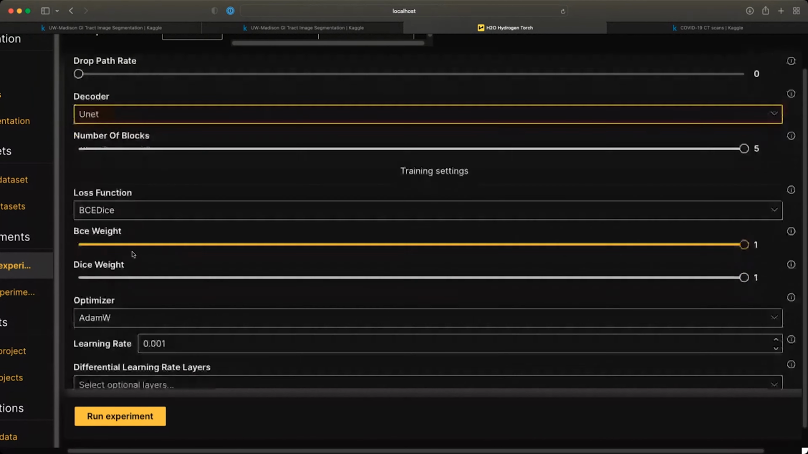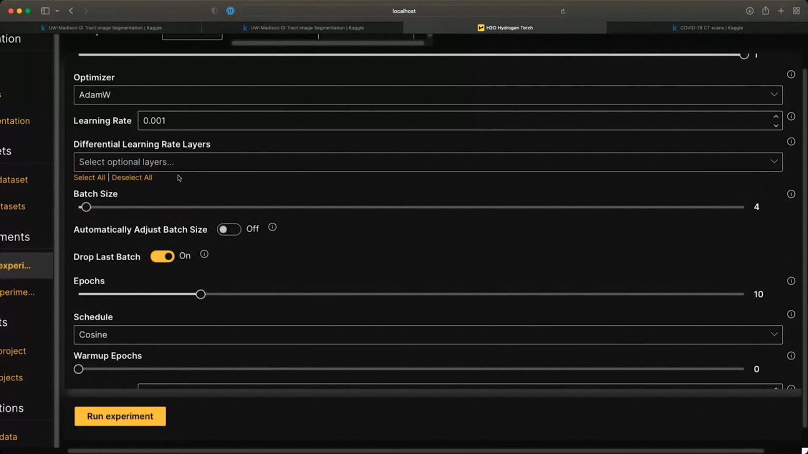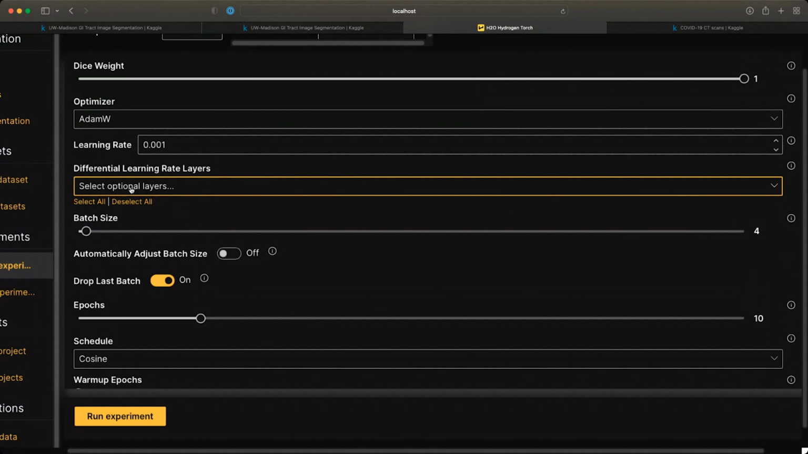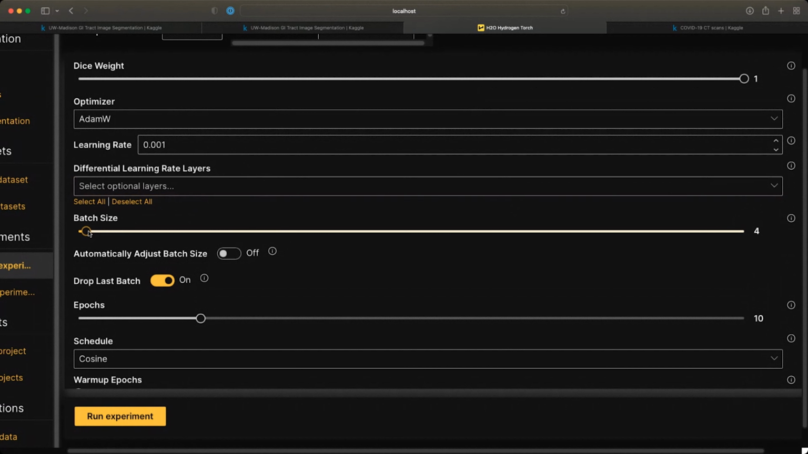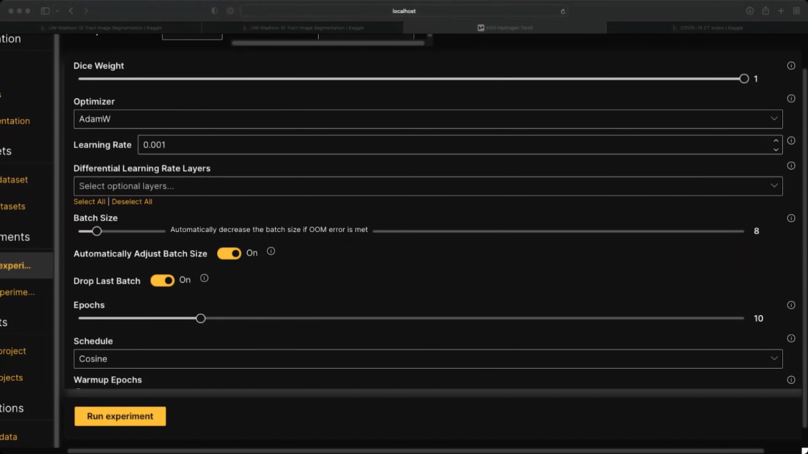I'll set the loss function as BCE dice, and if I want, I can also set differential learning rates across the encoder and decoder. I'll set the batch size to 8 because I'm working with 4 GPUs here. And this is one of the cool features I mentioned in the previous video. If you get an out of memory error, Hydrogen Torch won't crash the experiment. It will rerun with a smaller batch size. So I can enable that.